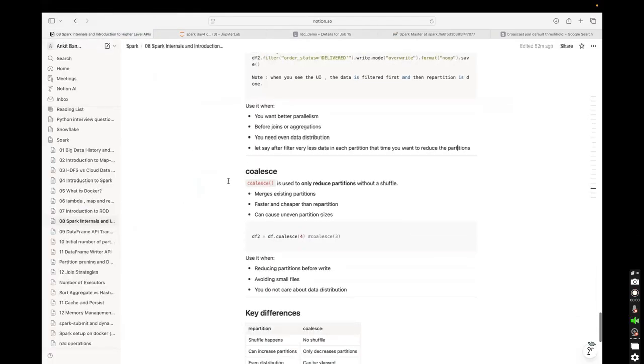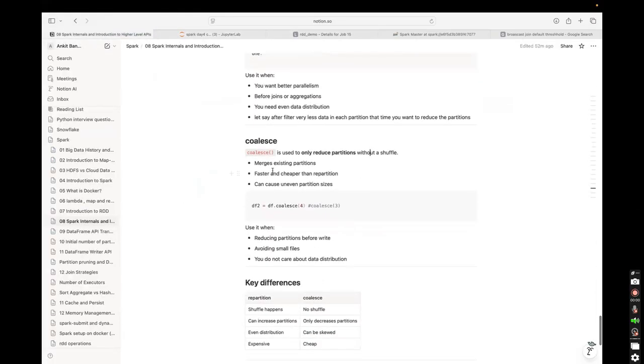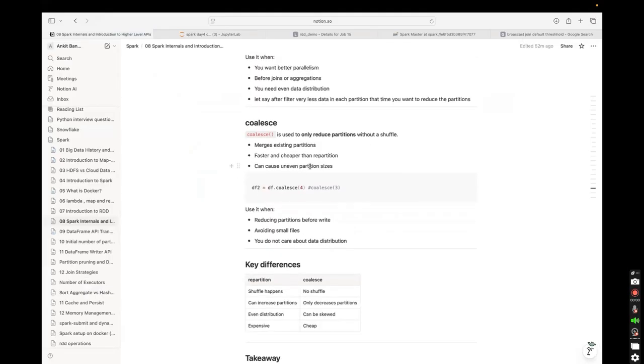Okay, so let's continue reading. Coalesce is used only to reduce partitions without a shuffle, right? It merges existing partitions, faster and cheaper than repartition. It can cause uneven partition sizes. This we also understood because it is just merging the existing partitions, so we cannot guarantee that data distribution will be even. In repartition, we can guarantee it, but in this, we cannot. It depends on the size of the partitions and then it will combine them.